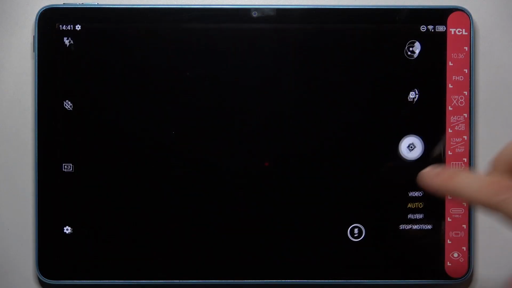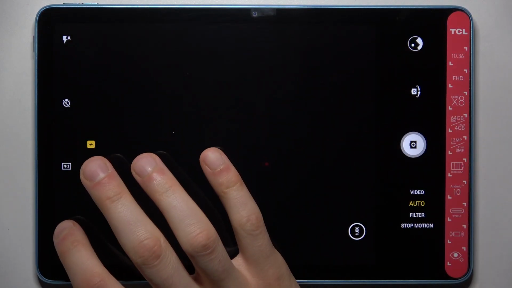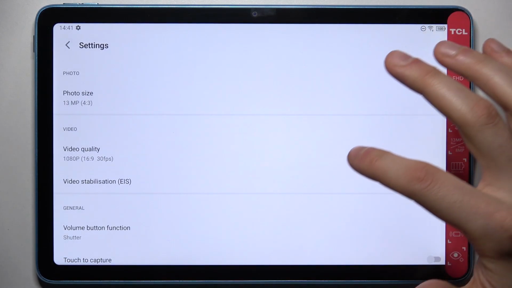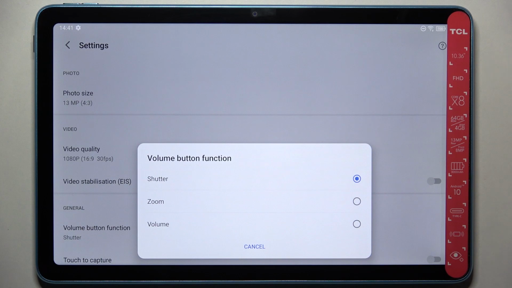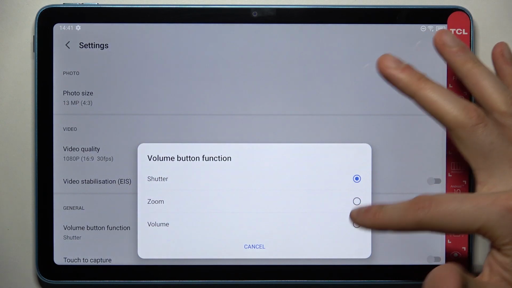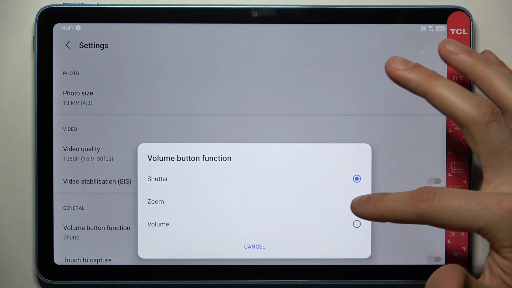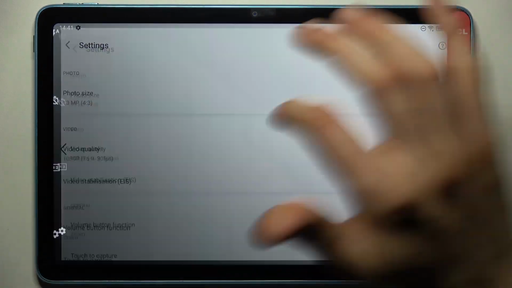So firstly you have to open camera, go to its settings by tapping on the gear icon, and here you can find volume button function. You can set it to shutter, to zoom, or to just volume. So let's set it to zoom and try this feature out.